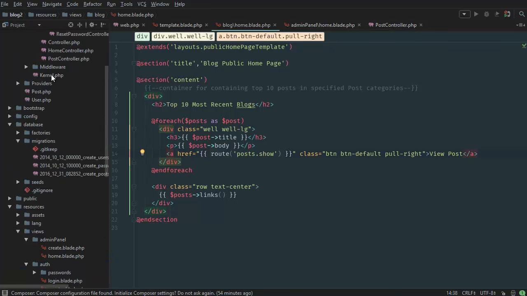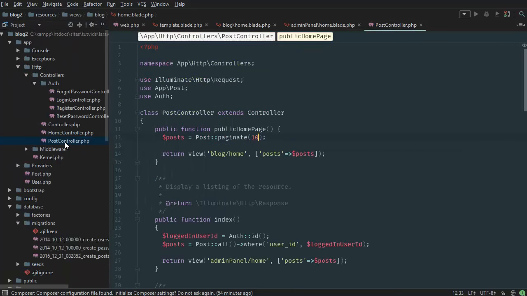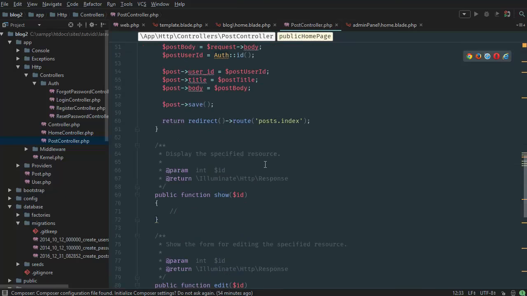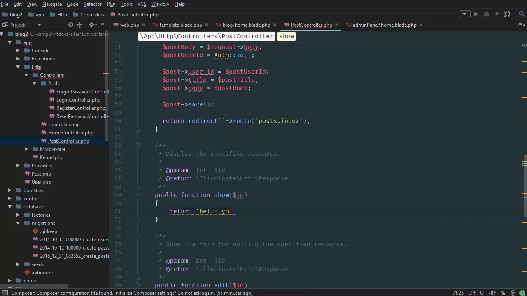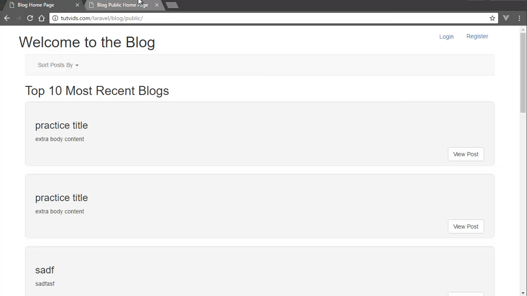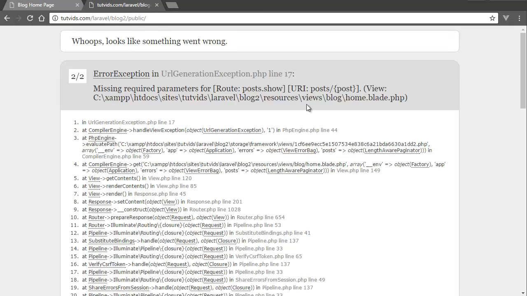So if we go to controllers, post controller, that's right, this one right here. So if I move that over here, we go down to show. I say return, hello, you are an awesome person. All right, if I do that, I go to my page, refresh, missing requirements, route posts. Oh, I need the post ID, right?